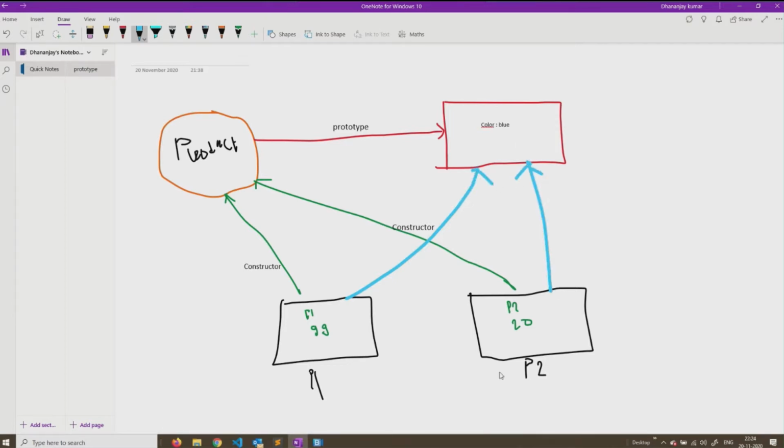Right? And why? Because when you create this P1 and P2, it looks like they are created through the product function. But actually, these P1 and P2 are created through the product function, of course, but they are linked to the prototype of the product function.